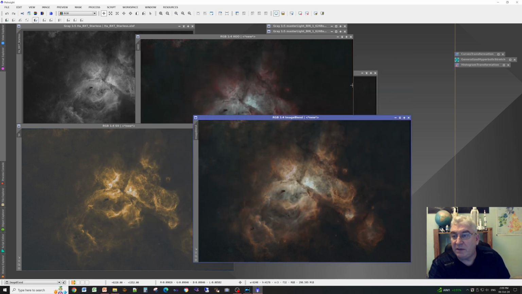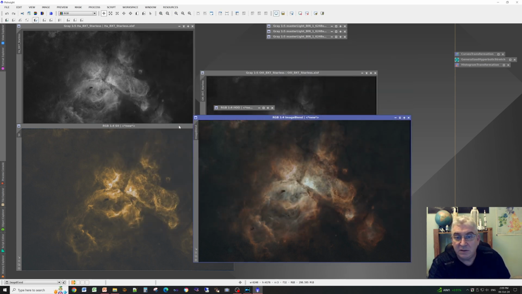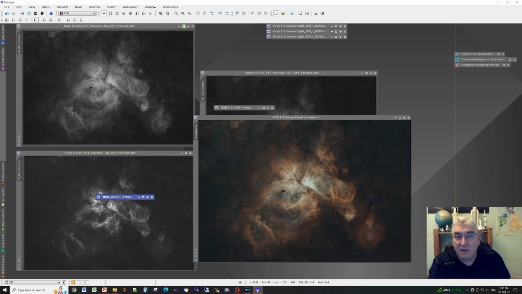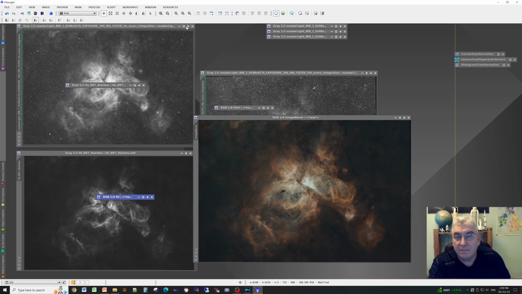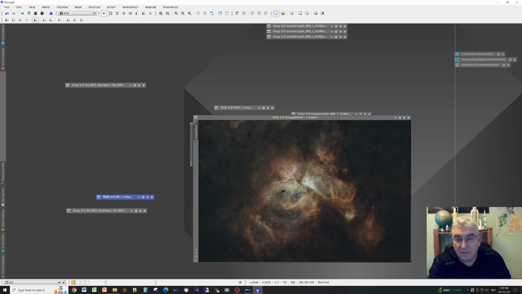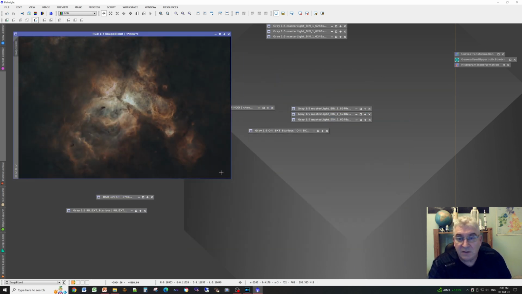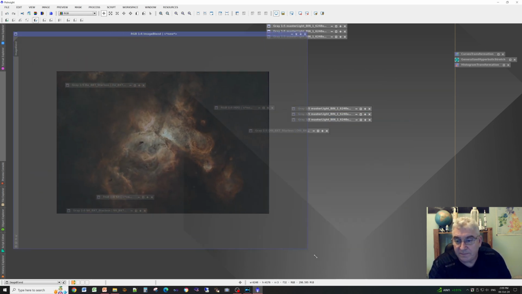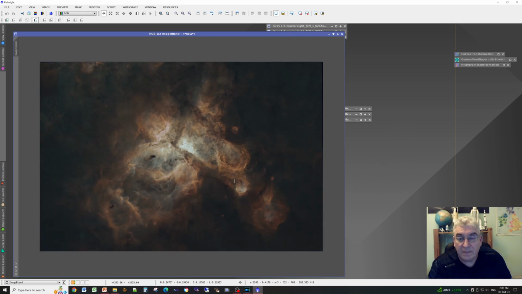Okay, so let's minimize these others. Let's get them all out of the way. Okay, so now here's what we've got. It's not the traditional way up for the Carina Nebula. I will do a 180-degree rotate fairly shortly, but that's not looking too bad. I could do some more adjustments.